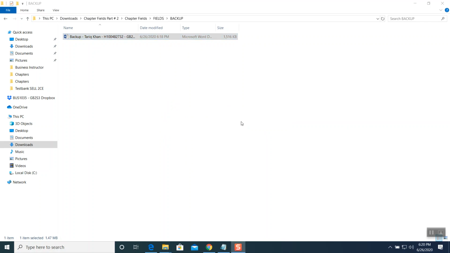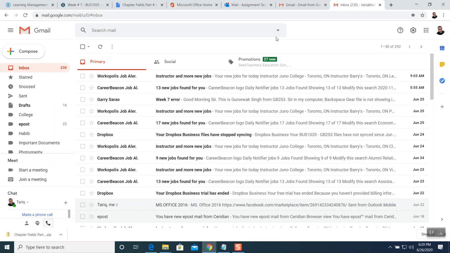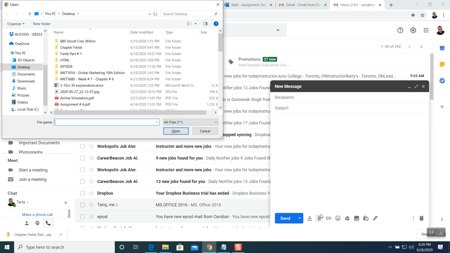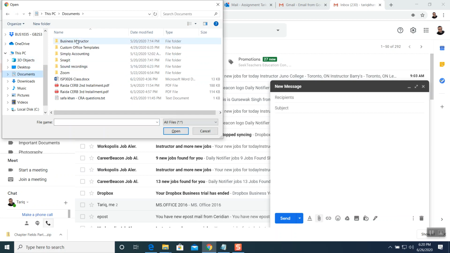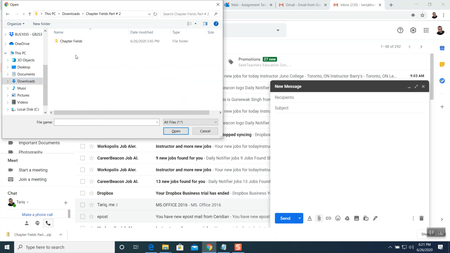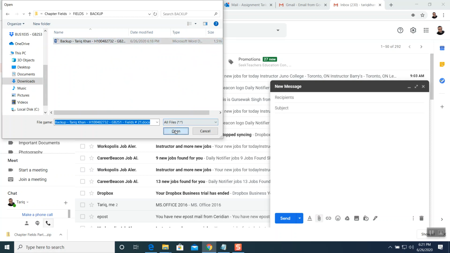So now I can go to my email. Let's go to my email. I am in email, compose, brand new email. I'm going to attach that file. Where is that file? Click on the clip here, go in downloads, and open the folder, guys. Click on it, backup, and here's your backup, Tariq Khan and HID. So this is your file. Click on it and it's open.